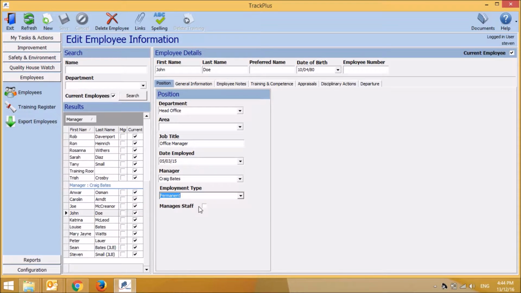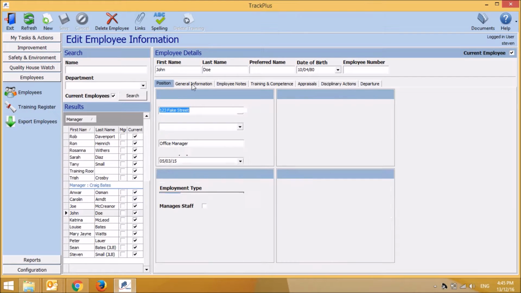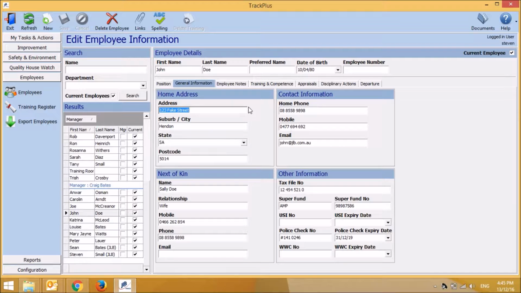Once this has been done, you should select the next tab along, General Information, and do the same by filling out the fields. This includes the employee's home address, any contact information, next of kin, and some other information, including tax file number, any superannuation fund, USI or unique student identifier number, police check number, and also working with children number and expiry date.